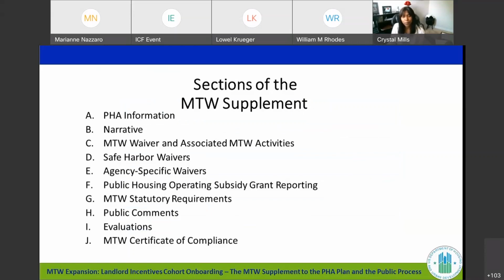Okay, so as I mentioned earlier, the MTW supplement is submitted by completing an online form, and the online system will guide you through the 10 sections that you see here listed on the screen. Any online form can be a little intimidating, but luckily this form is designed to be helpful and guide you through the process. It uses smart logic to take you to the screens you need to complete based on the information that you input.